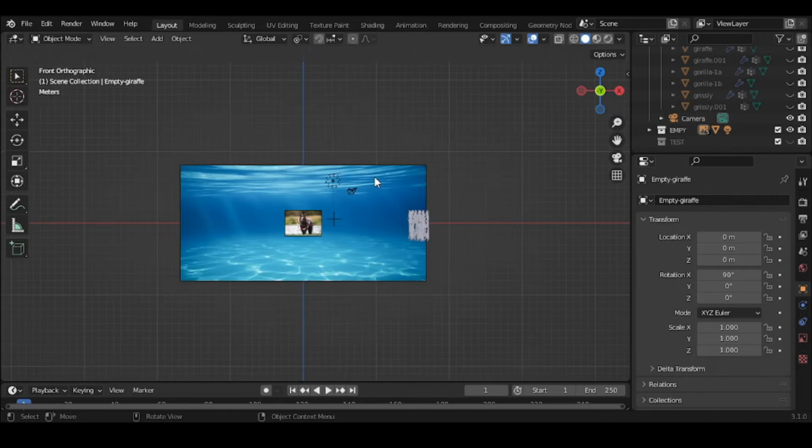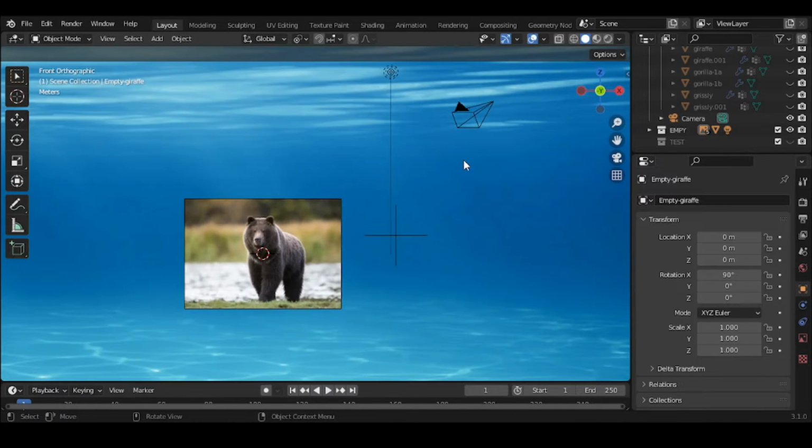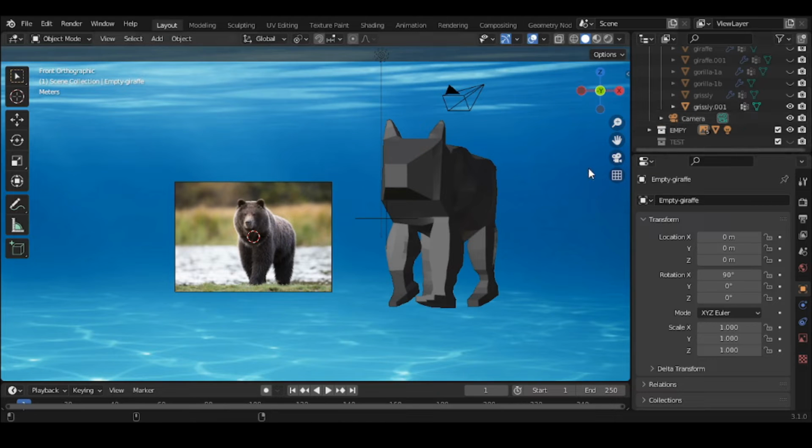Here's the star of the show. I believe it's a grizzly bear. I tried to make the grizzly bear. Here is the basic mesh right there. It looked like a bear. Remember, it's low poly though, but it looked like something.